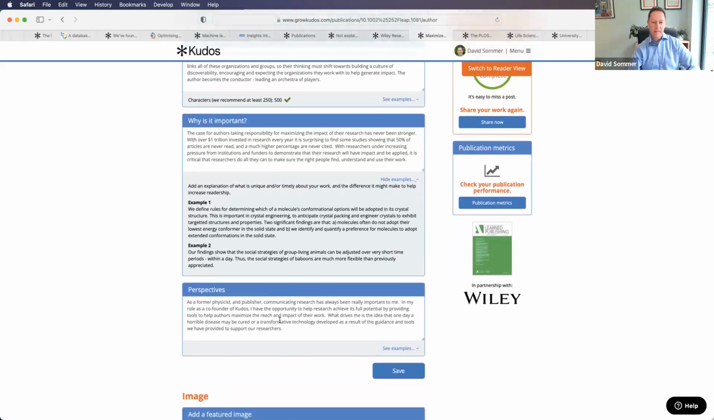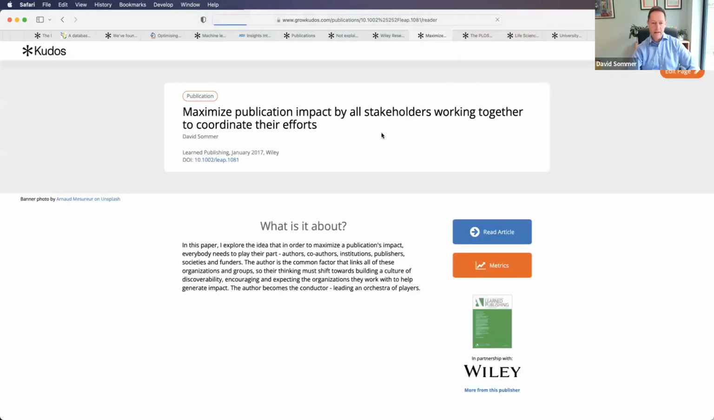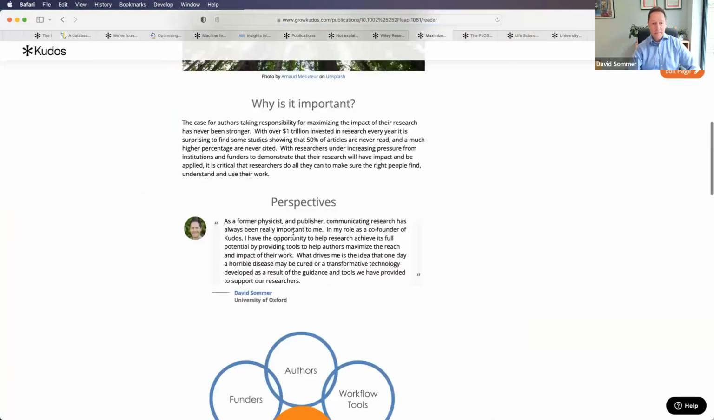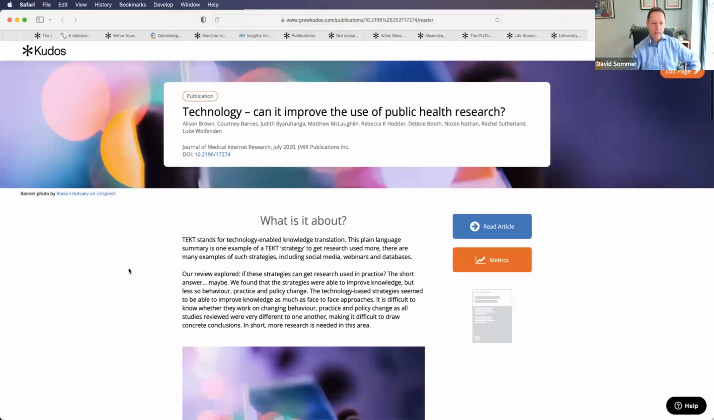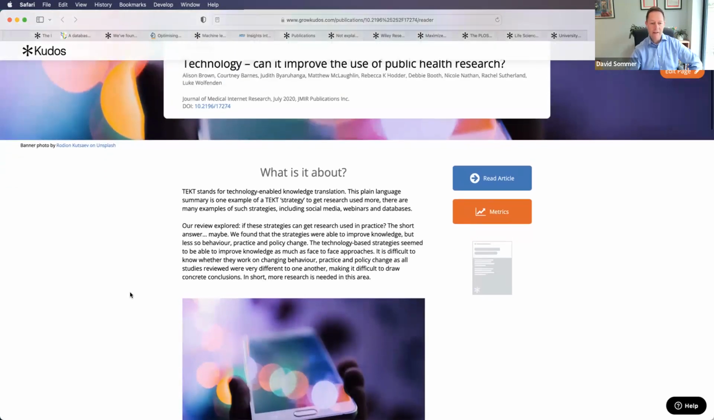And the perspectives are also really important. So let's just go back to the live page here. So the perspective here is often a quote. It's often the researcher saying something about their progression through their career. It brings the article to life. So you start to get the personalities behind the research coming through. And that often can be one of the most popular parts of the page, and it certainly draws in traffic from the search engines.